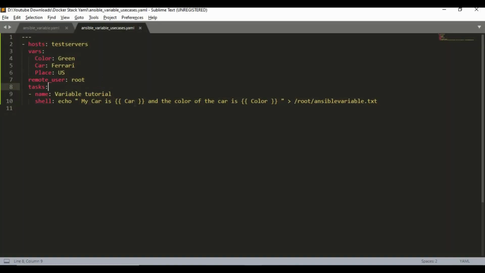Now, this Ferrari and green are coming from the variable. We have not given Ferrari or green over here, but these values are coming from the variable which we set here, the vars, the color green and the car Ferrari. So that's the simple usage of a variable. You can set some variables and call those variables in places where you want to make use of them. Let's see more about this with another example.